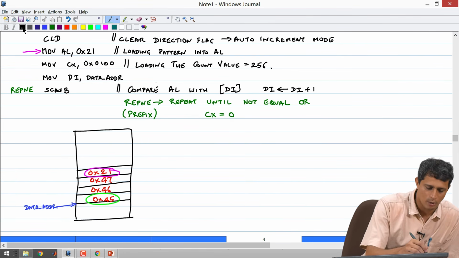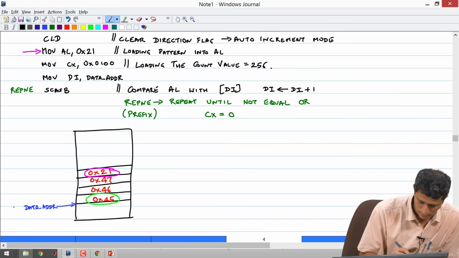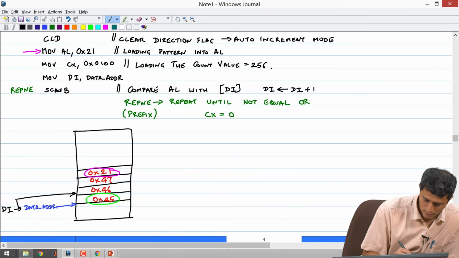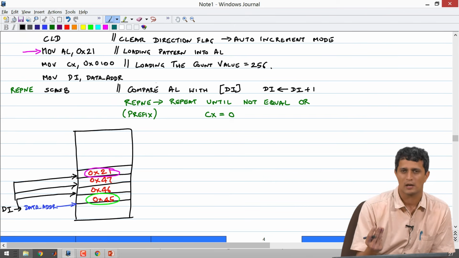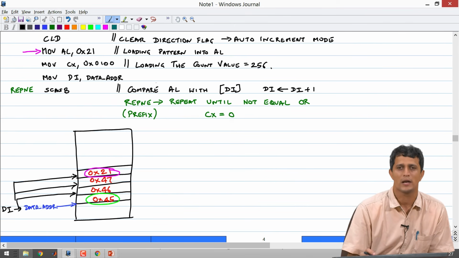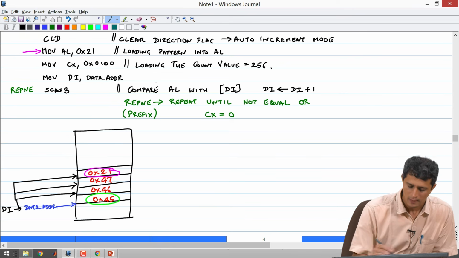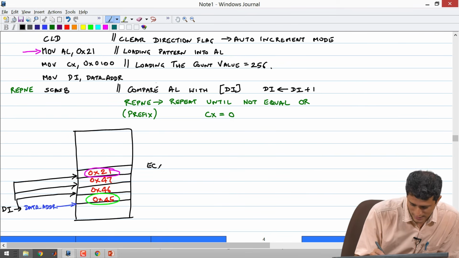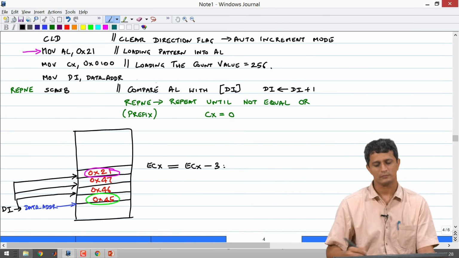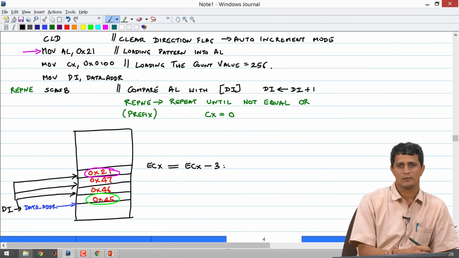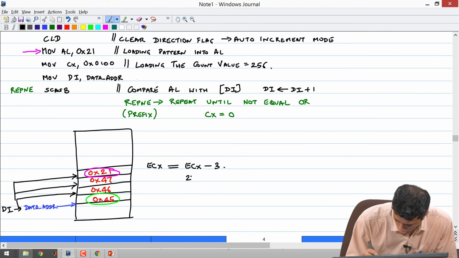After the first operation, my DI was pointing here. After the first comparison, DI would then point here. Second comparison, it would point here. The third comparison, it would point here. So when it comes to the third value, it finds that 0x21 has actually matched with my AL register, and hence the comparison will stop. What does this mean? When this comparison stops, ECX will simply be ECX minus 1, 2, 3. It will be ECX minus 3, so it will simply be 253.